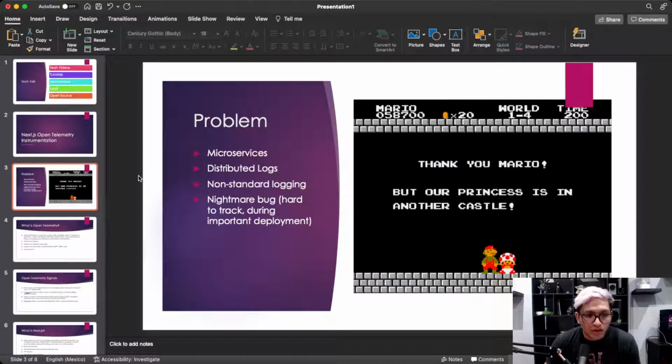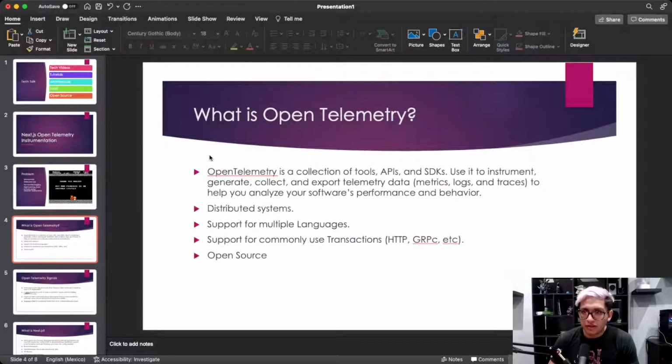So that's the problem that I see with this type of non-standardized way of logging. For that we have something called OpenTelemetry. OpenTelemetry is a collection of tools. I just grabbed this information from the OpenTelemetry website. It has some APIs and SDKs to instrument your application.